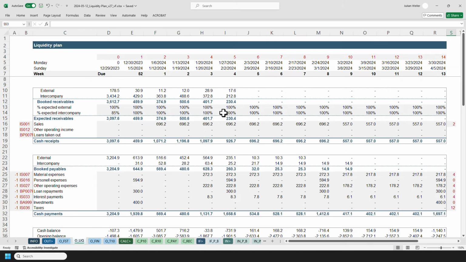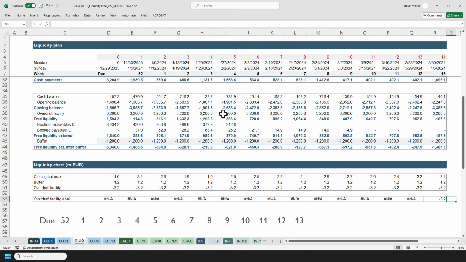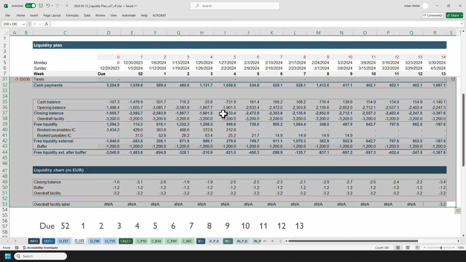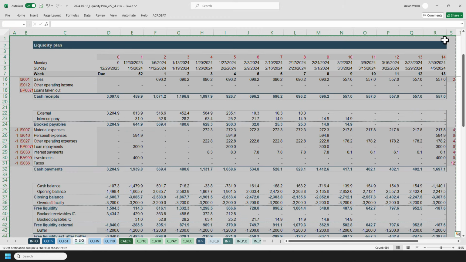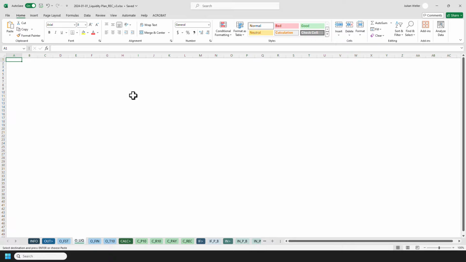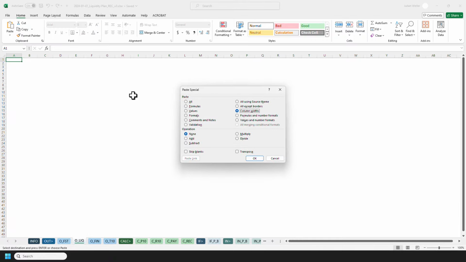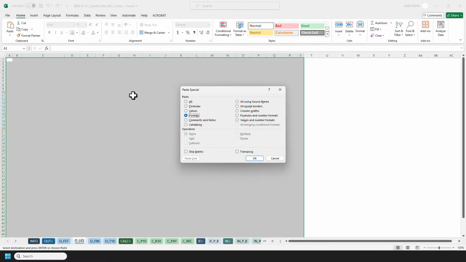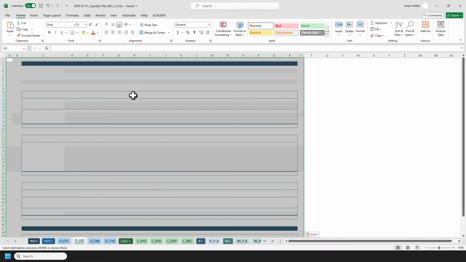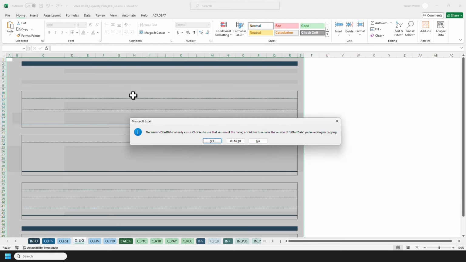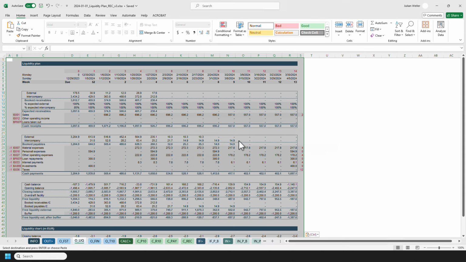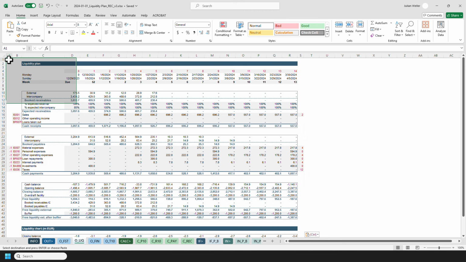So let's build this liquidity plan. To do that, I'll go here to the final version and just copy all of this. Then I will go to the version that we're working in. I will make sure to copy the formats. And let's paste the formulas actually. There will be some problems here, and I'll go with yes to all to use the versions that already exist in that workbook. Well, for this as well. And here we go, so this gives us this, obviously.